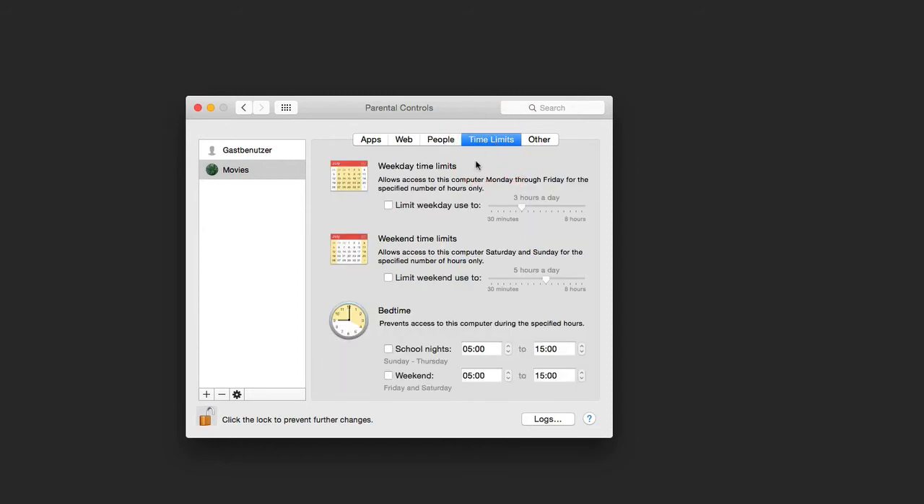Time limits. This is very interesting for weekdays and bedtime. So for school nights, for example, here Sunday to Thursday, you can say, okay, from 5 a.m. to 3 p.m. the computer has to be turned off, and on the weekend you can be a bit nicer. And just say, okay, limit weekdays also to 3 hours. So when they turn on the computer, for example, at 5 p.m., it turns off at 8 p.m. So you can limit that.